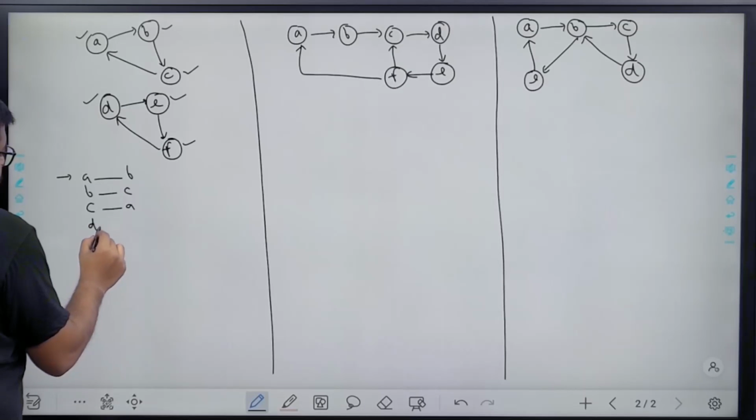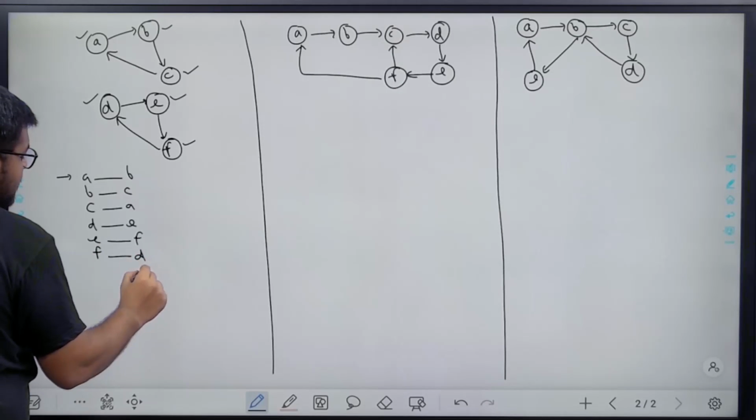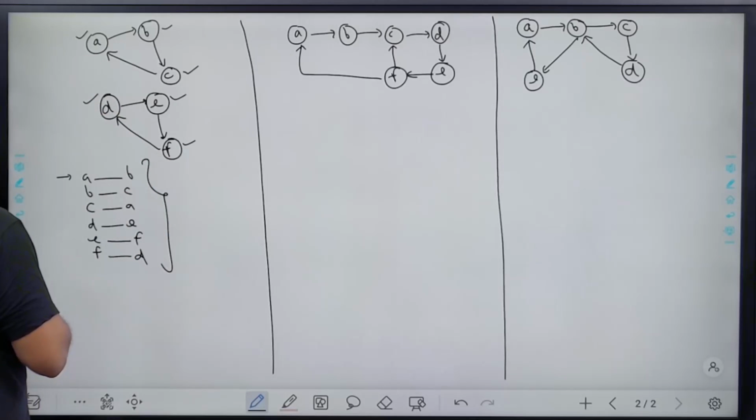Now there will be one string which will start with D, end with A, one string starting with E, ending with F, and one string starting with F and ending with D. So this set of strings will give me this graph. Okay. Now as you can see here, this will not form a complete circle.